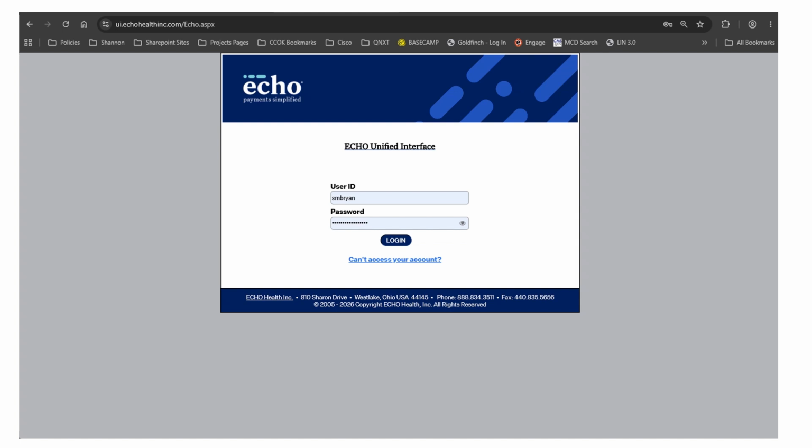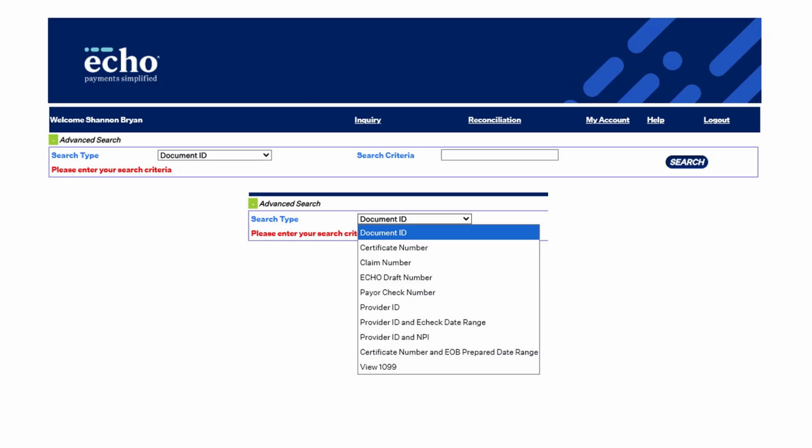They will walk you through the steps to gain access into their system. So now let's take a look at the claim that we were looking at in CareWeb. First of all, this is the page that you will come to when you sign in at the top.